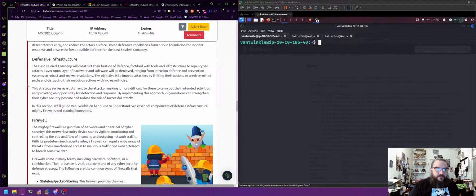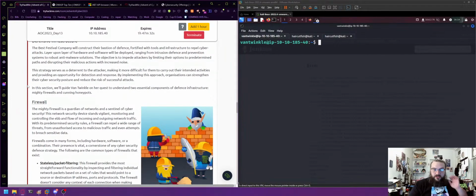Fortified with tools and infrastructure to repel cyber attacks. Layer upon layer of hardware and software will be deployed, ranging from intrusion defense and prevention systems to robust anti-malware solutions. The objective is to impede attackers by limiting their options to predetermined paths and disrupting their malicious actions with increased noise.